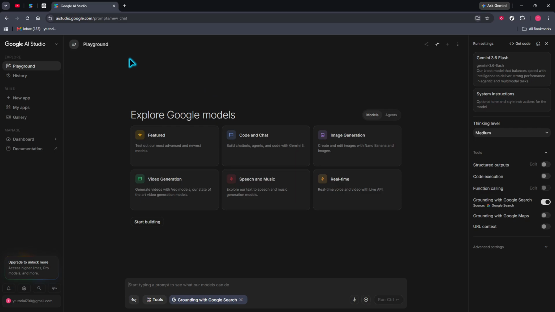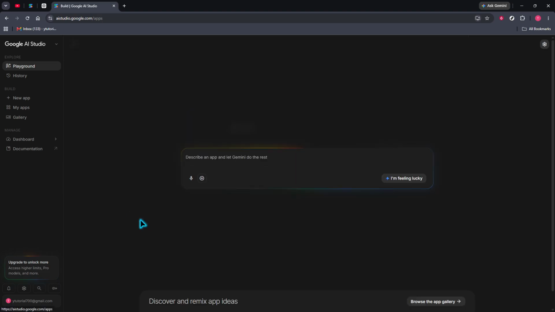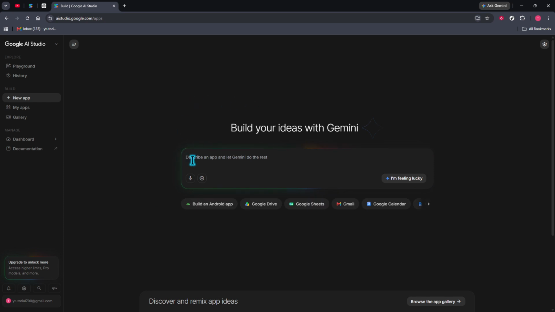After you arrive on the site, click on Start Building. This will take you into the workspace where you can begin creating your project. From here, you'll see an area where you can type in a prompt or paste a finished prompt. This prompt is important because it tells the AI what kind of website you want to create. Try to be clear and specific so the result matches your goal as closely as possible.